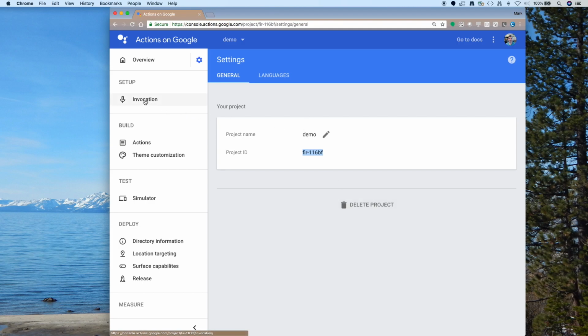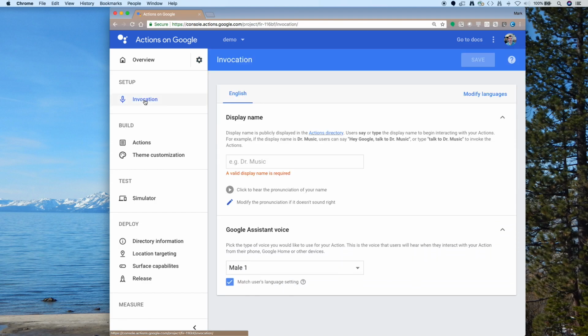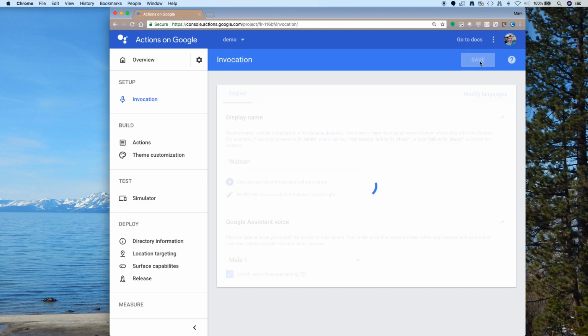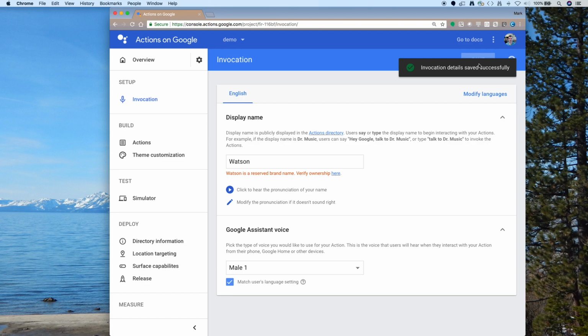The next thing I'm going to do is come over here to Setup and set an invocation name. You can skip this and just call it your test app by default. You can say, talk to my test app. But I like to put a name in here. I like to say, talk to Watson, even though it's a trademark. But what you want to do is pick an invocation name and set it so that you can practice with it and make sure it's a name that is easy enough to pronounce so Google will recognize it and your users can say it easily. Be sure to click Save. So now I have my name saved, even though I'm being warned about the brand name.